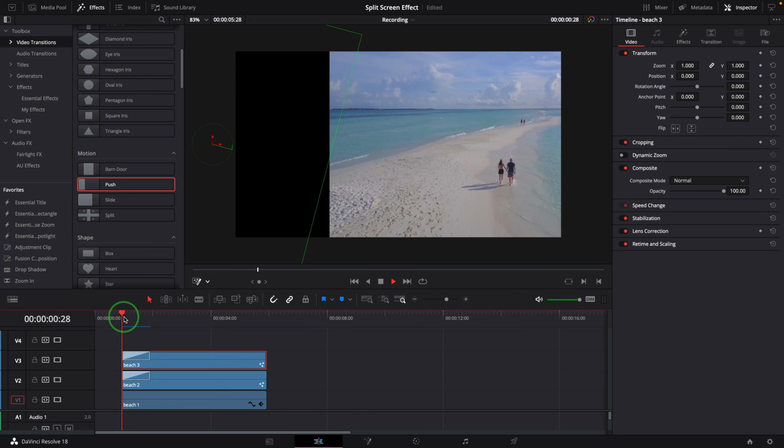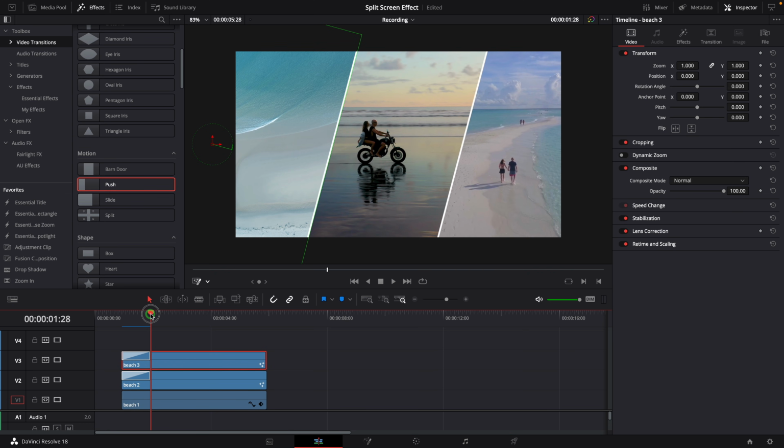But at the beginning, we see a part of the image is black. That's because we moved the image to fit the final split view. Move the playhead to the end of the transition. Make sure the bottom clip is selected. In the inspector, mark a keyframe for the position parameter. Go back to the beginning.